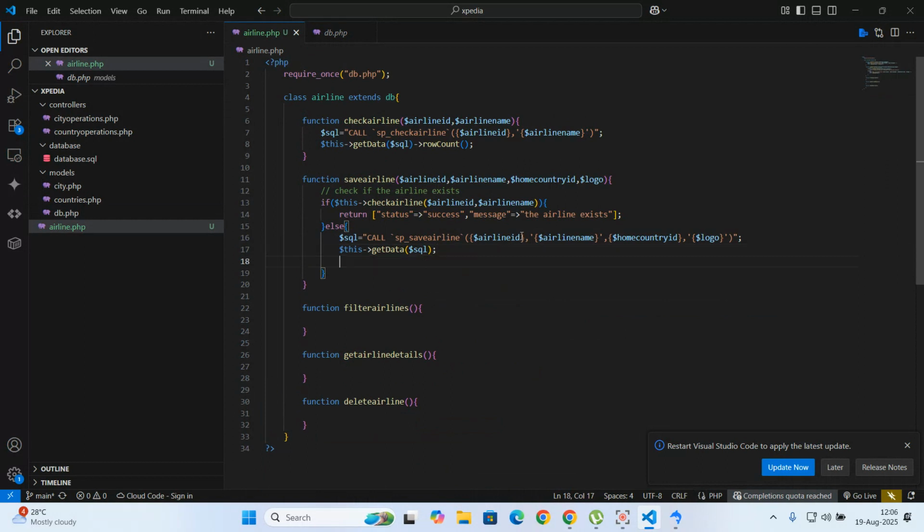So get data. Once I say get data, and if everything is okay, I'll just return a success message. So the status of this array that I'm returning will be success. This one can't be success. This one will be exists. So this one is going to be success. Then the message here would be the airline was saved successfully. So I'll put a semicolon here. That should be able to allow me to save my airline.